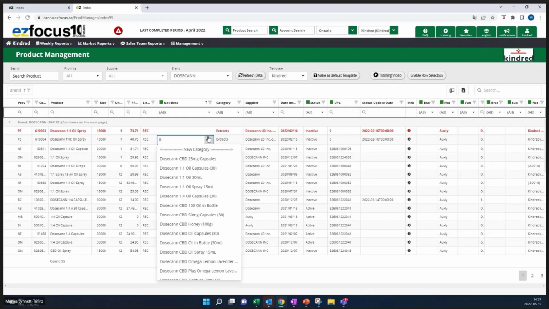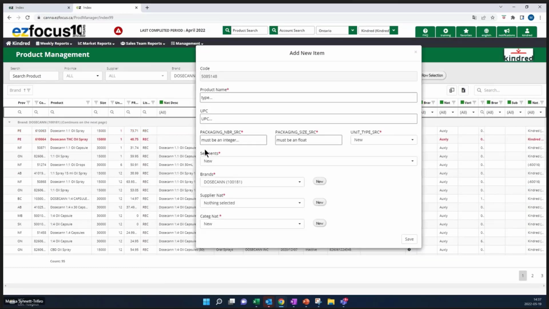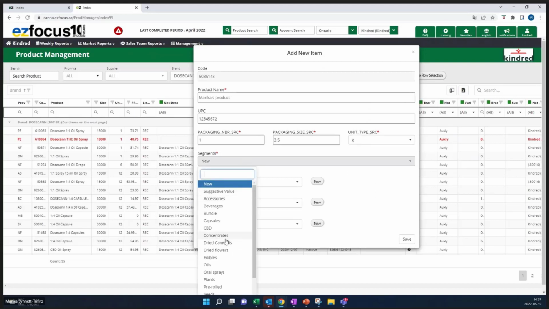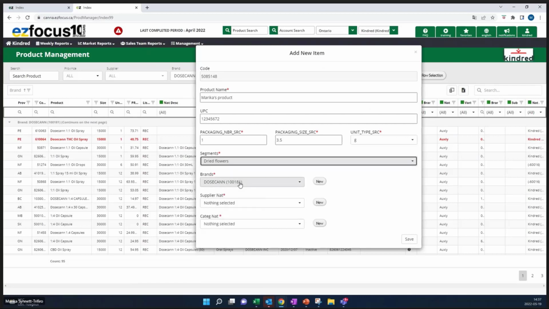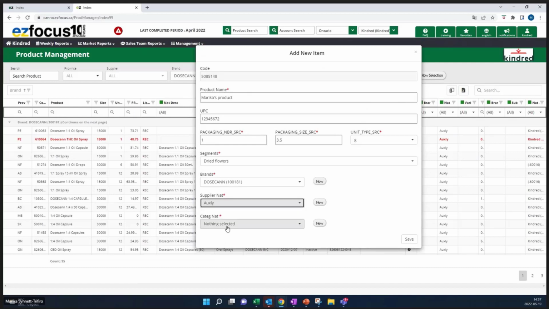You simply click on the national description, click on a new category, and when you're completing a new product, you're actually entering the product name. I'm going to put an example, Marika's product. I enter the UPC number, enter the number of packaging, so if it's 1 unit of 3.5 grams, simply write it here. Then I check the segment, so in this case I'm entering a dried flower product. The brand is already selected because I had already filtered it. The national description of the supplier is Oxley in this case, and then I can click on whole flower.